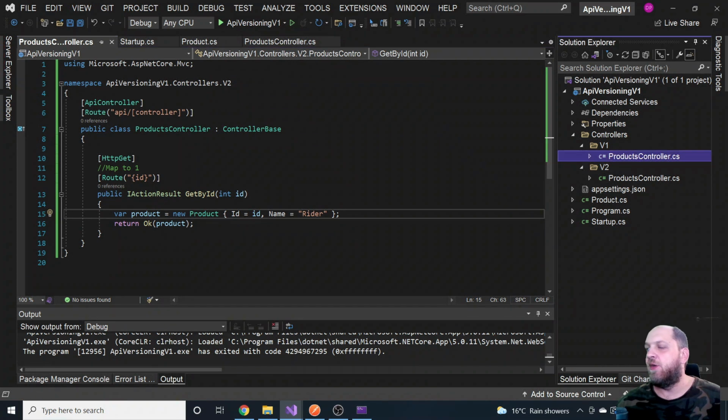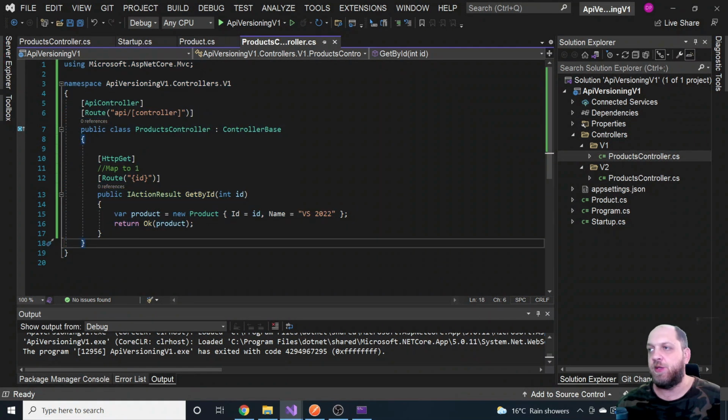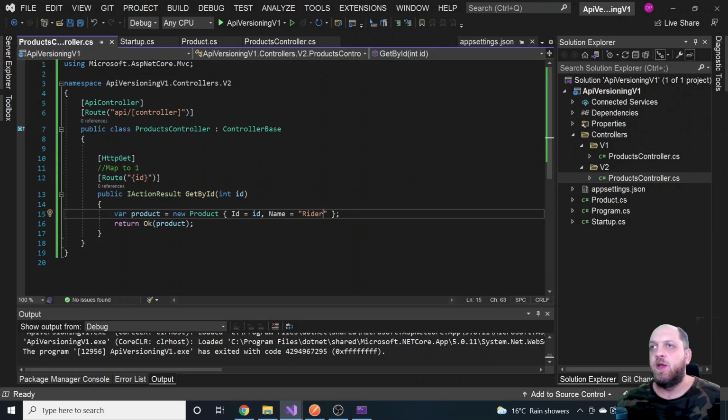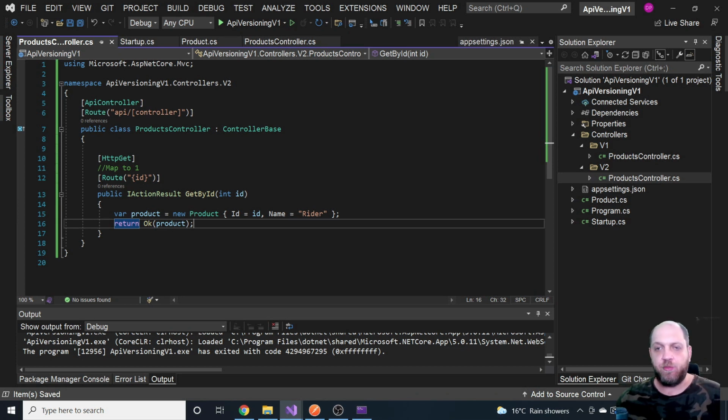So right now we have a v1 controller that returns as a product name VS2022, and we have this controller for version 2 that returns a different name. So we will be able to test this. Of course, if we would run this right now and try to make a request, we would have a problem, because we have two controllers for ASP.NET Core. They are the same controller and they have the same method, so they wouldn't know how to pick that.